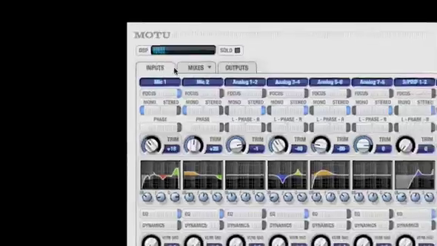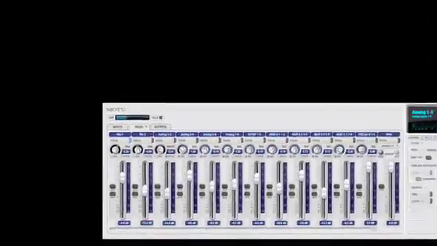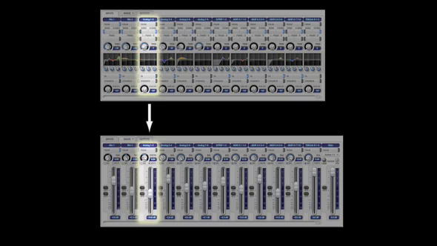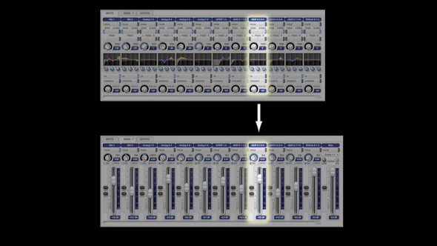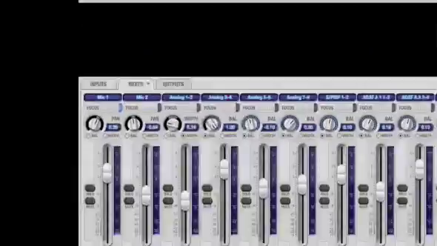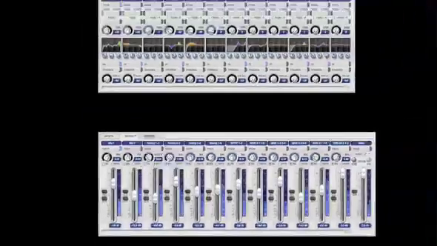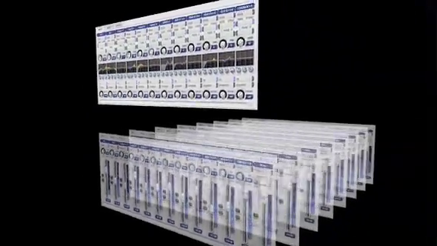The next tab is the Mixes tab. Here you'll see a familiar mixer panel with faders, pan knobs, and level meters. The inputs flow directly into the channel strips on the Mixes tab. We call it the Mixes tab because you don't have just one mix. Your audio interface gives you the ability to create multiple discrete stereo mixes from the available inputs.